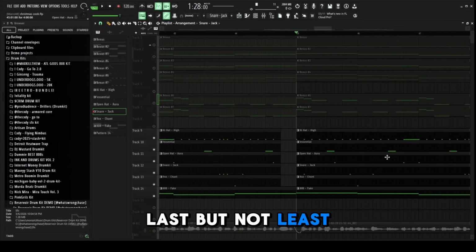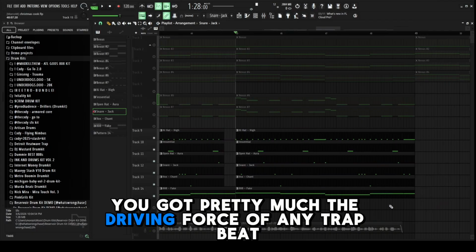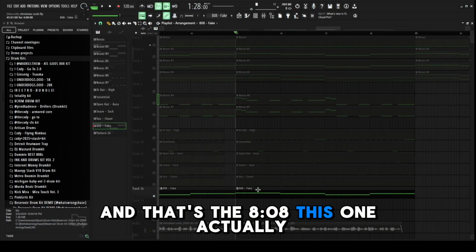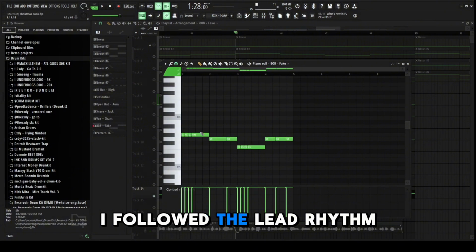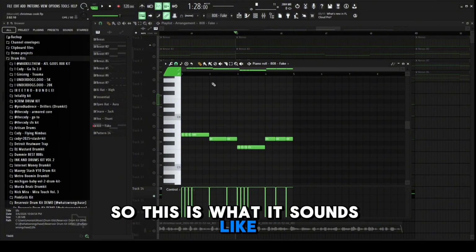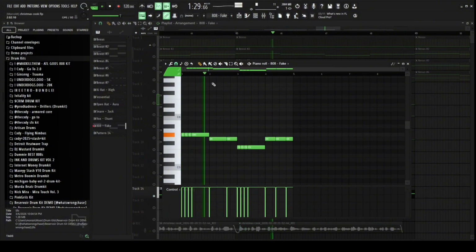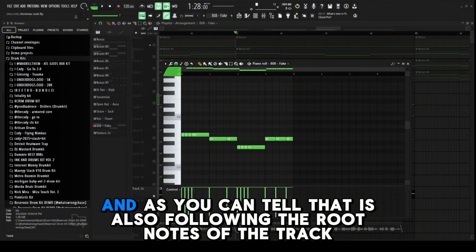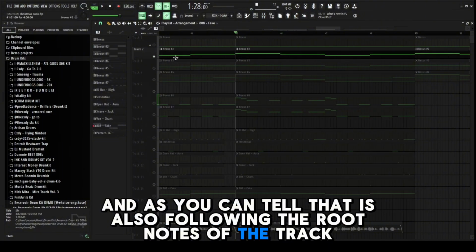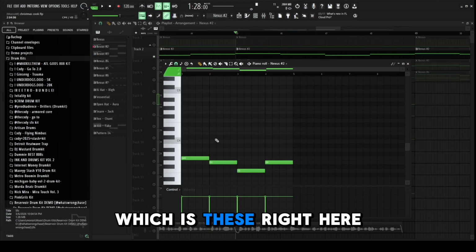Last but not least, you got pretty much the driving force of any trap beat, and that's the 808. This one, actually, I followed the lead rhythm, so this is what it sounds like. And as you can tell, that is also following the root notes of the track, which are these right here.